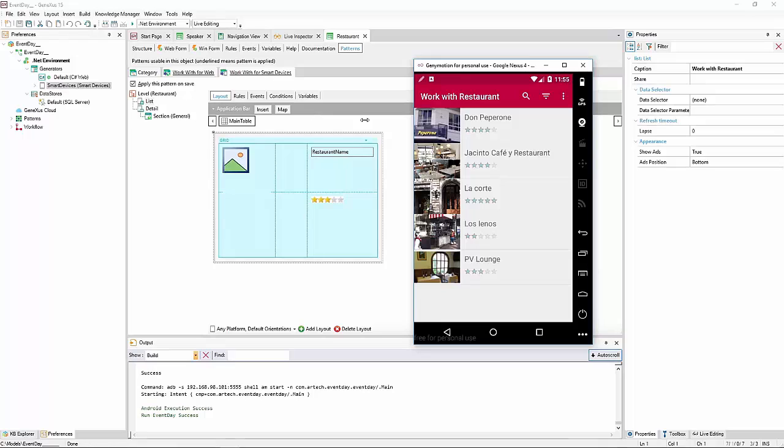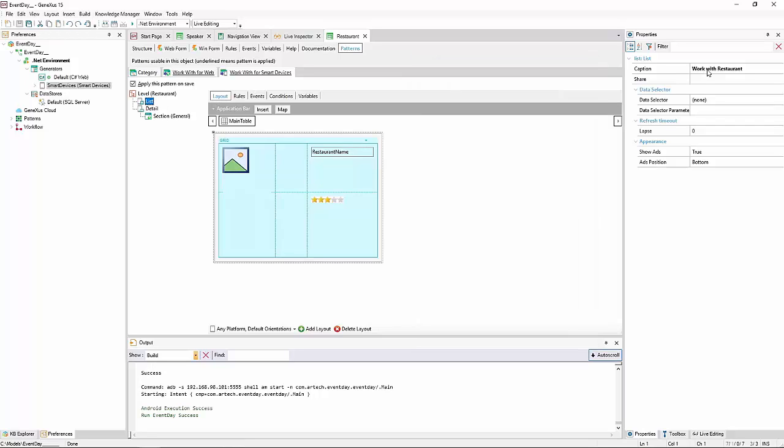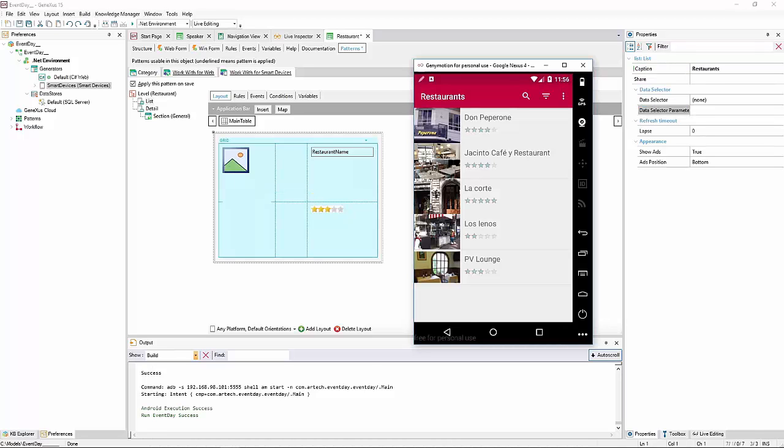Let's open the emulator, and we can see that we're already running the Work With component for restaurants. We will change its name so that it reads Restaurant instead of Work With. That is to say, in the list node, we see the captions, and replace the existing one with Restaurants. Because we're using live editing, you'll notice it has been automatically changed.